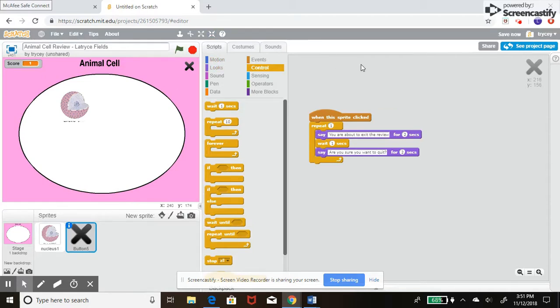And make sure as you go on, you save up here periodically because you don't want to lose any of your data. So let's see how this is going to work out. We're going to hit the green button. You see when we hit the green flag, our score starts back at 0. So I'm going to click on the sprite. It says, I am the control center for the cell. What's my name? So now I'm going to type in nucleus. And, oh, look at that. I'm correct. So you see, I get 1 point because I'm correct.